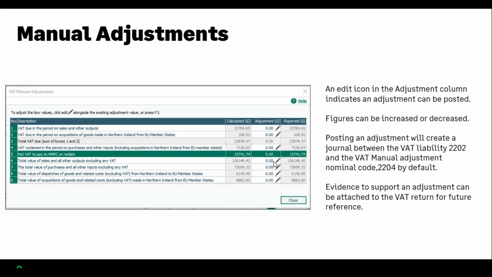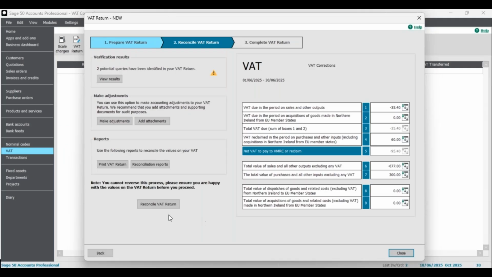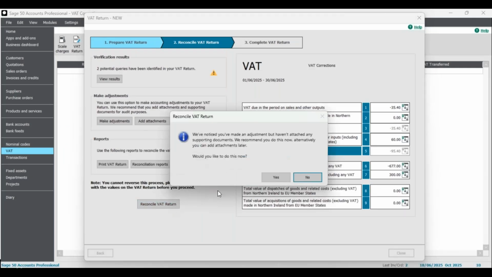And then once we go back to the program and click reconcile, because we're happy with everything, it will say, we've noticed that you've made an adjustment, but you haven't attached any supporting documents. Do you want to do that now? This is the first opportunity you get to do it. I'm going to click no.